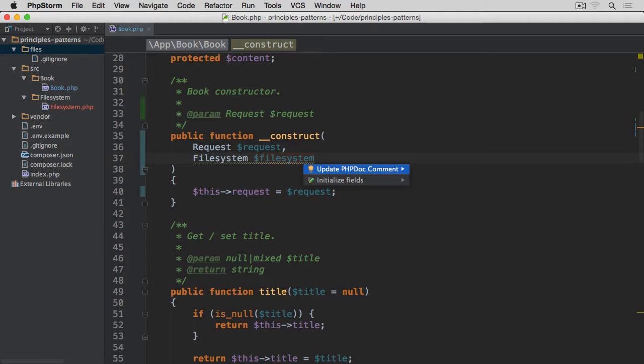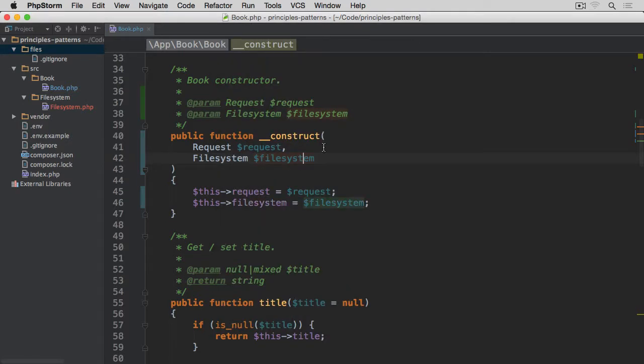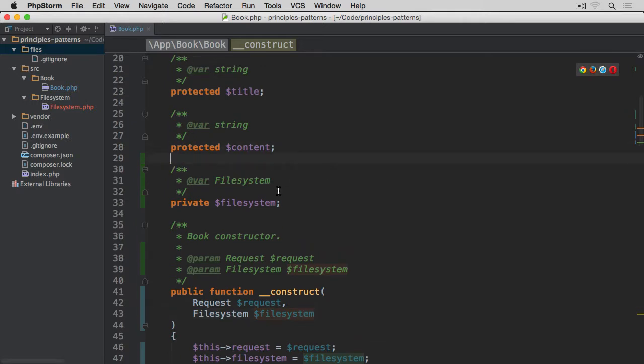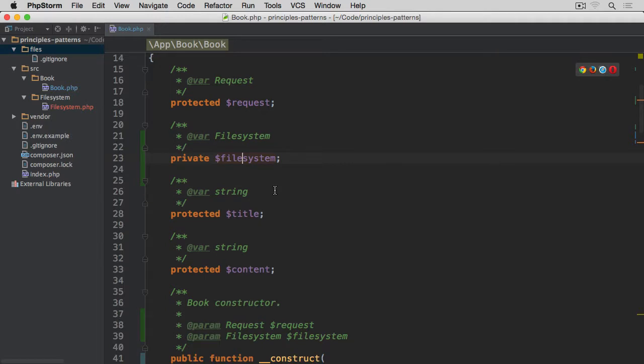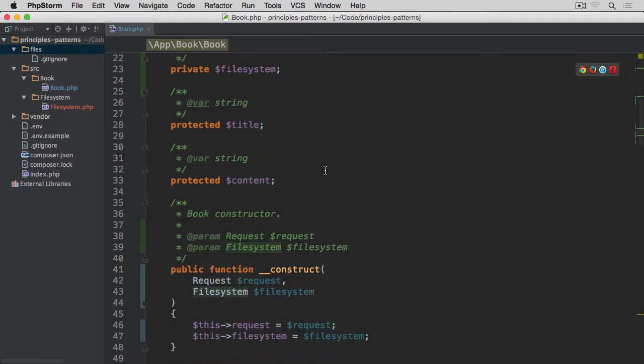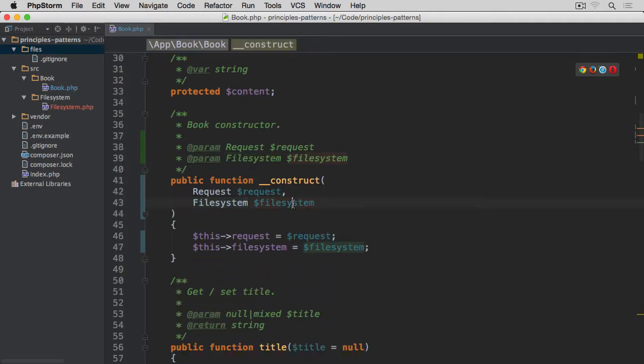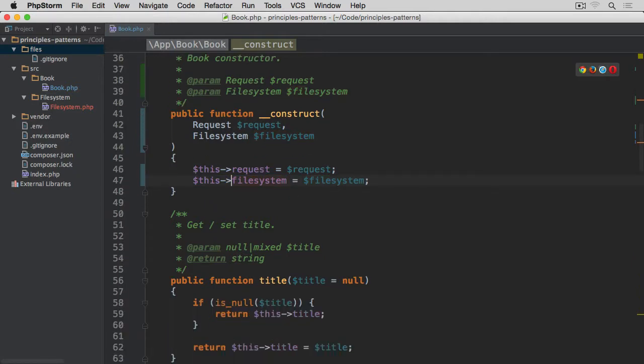And let's update the doc blocks as well. And let's initialize fields, which is basically going to add a new property here called file system. I'm going to move it right after request, and it's obviously representing this file system class which we've just created, and this is where we associate the injected argument with this property file system. So now we have this file system available.